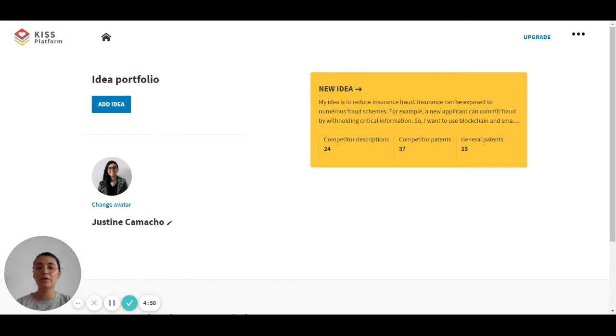In this video, you will learn how to upgrade your account. iSearch.ai is free for your first idea, but if you want to search for more ideas, then you will want to upgrade your account. To do that, just go to the menu and click where it says upgrade. You will find this everywhere in the tool.